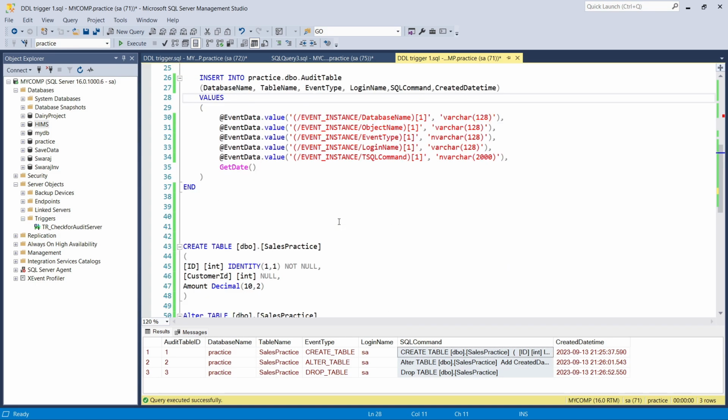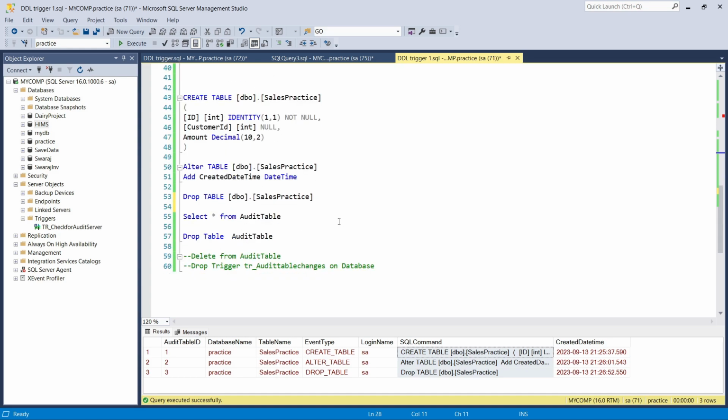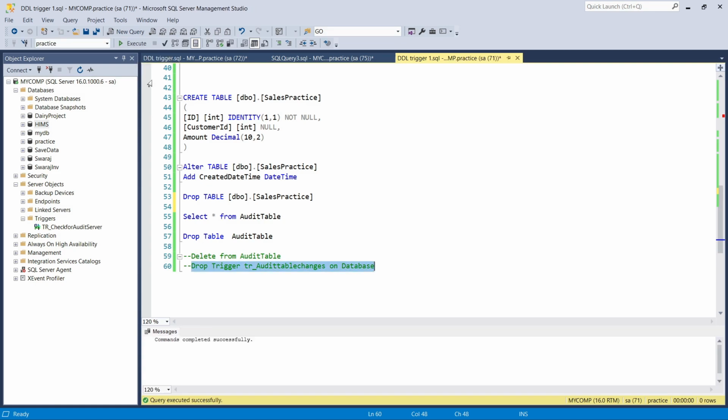We can easily track what changes come to the database. And there are two to three ways to drop the trigger: drop trigger name on database. So yes, we can do that. And we can enable or disable.